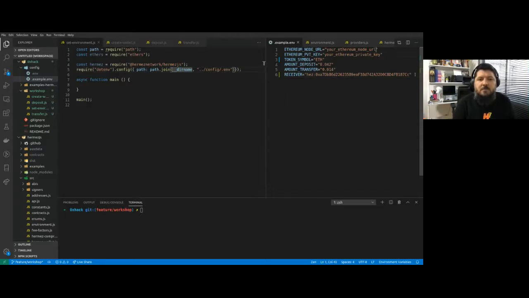I will explain one by one those variables. The first one is the Ethereum node URL. You may have your own Ethereum node in your home. I think it's better that you have one, but in case that you don't have one, please go to Infura and get some Infura URL in order to interact with Ethereum. The next one would be the Ethereum private key. This is the Ethereum private key in order to load the Ethereum address and in order to create the wallet.